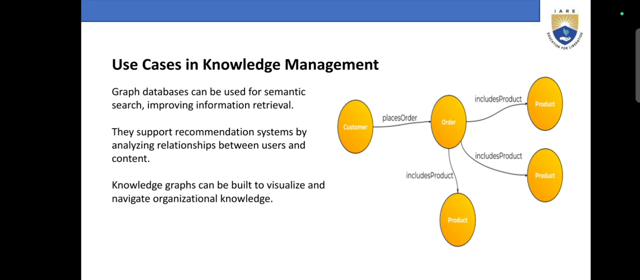They support recommendation systems by analyzing relations between users and content. Knowledge graphs can be built to visualize and navigate organizational knowledge.